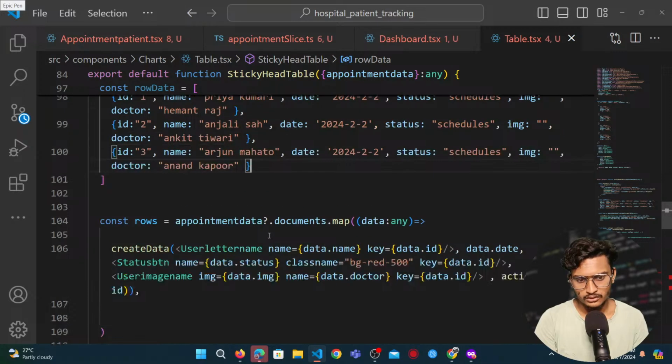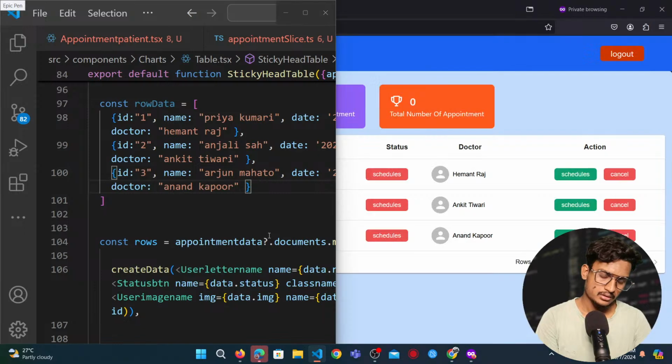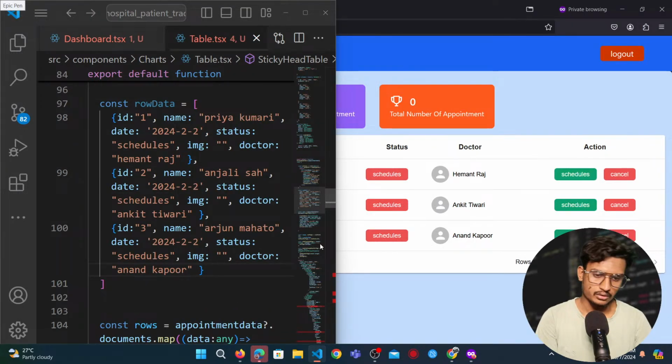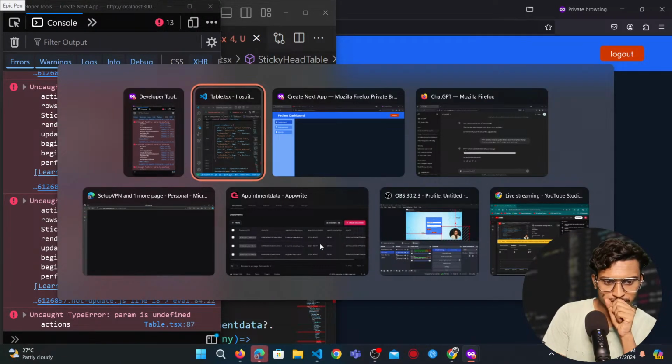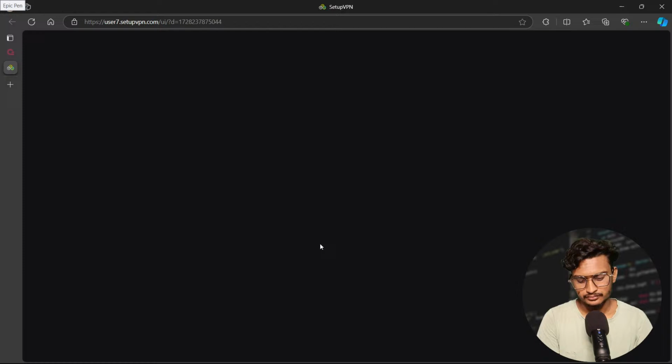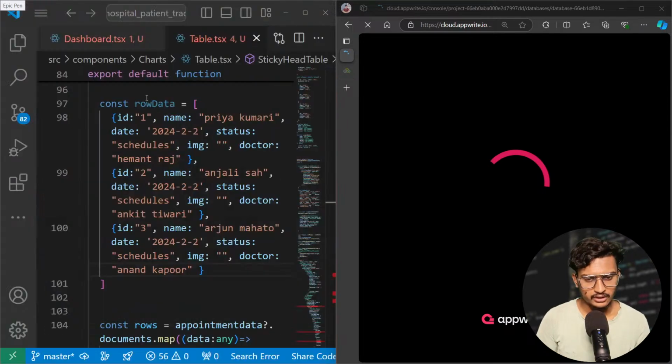Now it's better, and open our Appwrite. How much data do we have inside the appointment database, appointment collection? Show only that much. After that we can see how to take the name of the user, the name of the doctor, and more information about that.